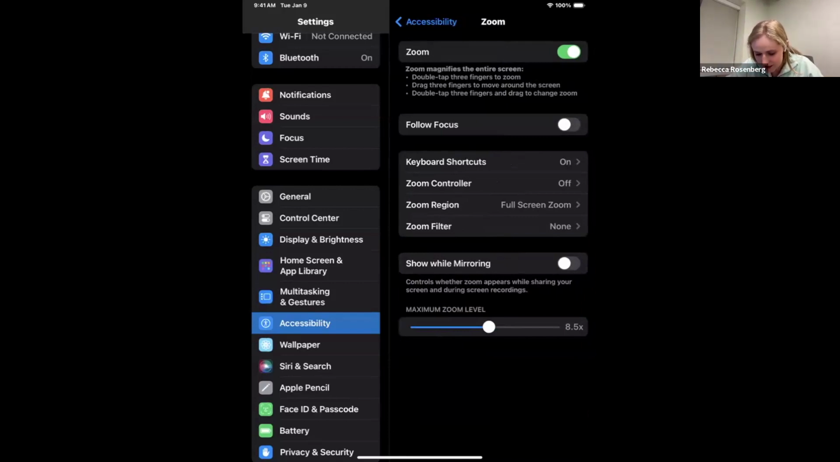And the way that you initiate that, it says here, Zoom magnifies the entire screen. Double tap with 3 fingers to zoom, drag 3 fingers to move across your screen, and then double tap with 3 fingers and then drag to change your zoom. So if I take my 3 fingers and I double tap and then I slide up, it seems to not be translating to the screen share.